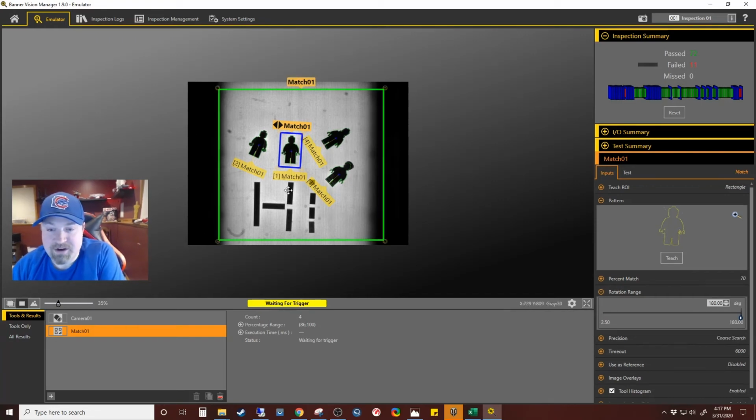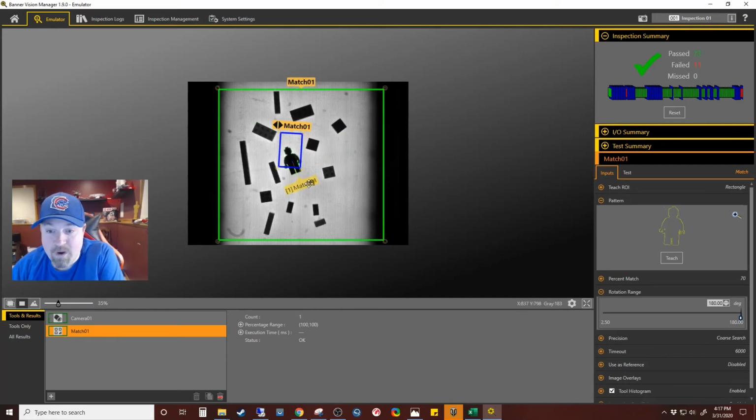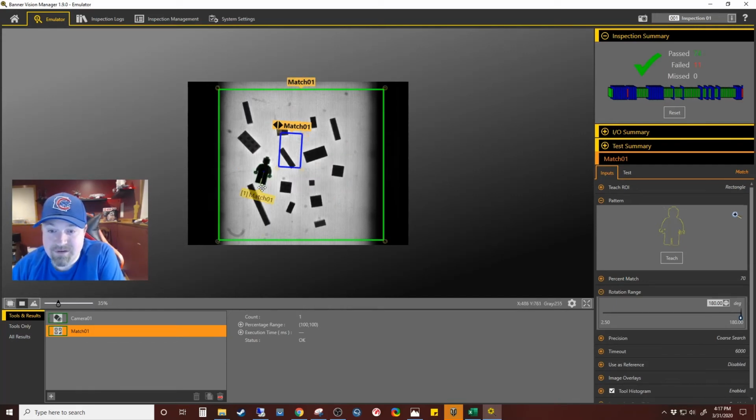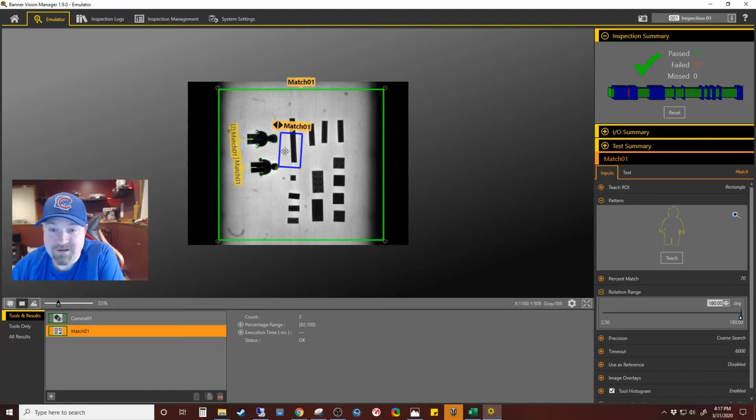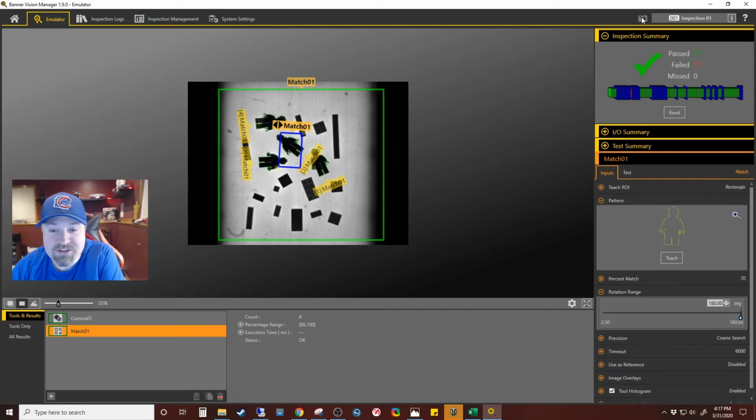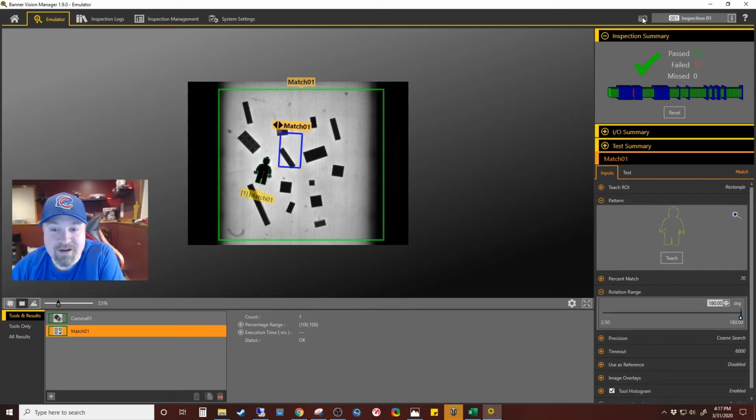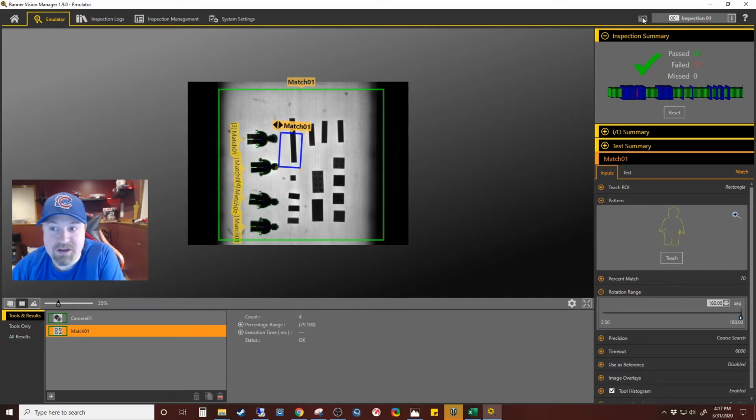So you can see here, I now have matches 1, 2, 3, and 4. And as I move through here, I can have one match, another match, matches 1 and 2, then 1, 2, 3, and 4. So just as simple as that, I can now identify specifically each individual person.